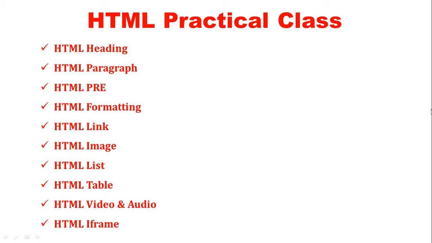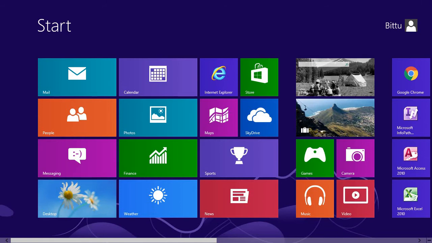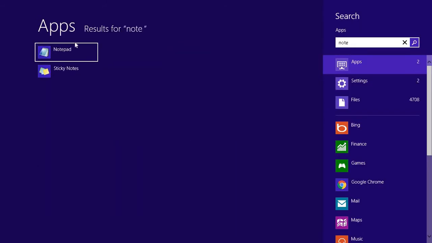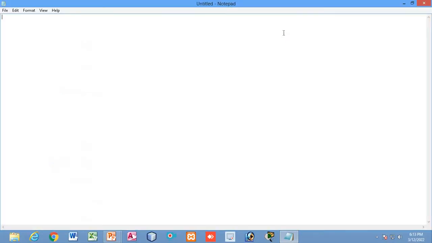So first let me find where the Notepad is. So let me open the Notepad. So this is the Notepad text editor. First thing I will do, I will save this file. Before I write something, I will save this file.